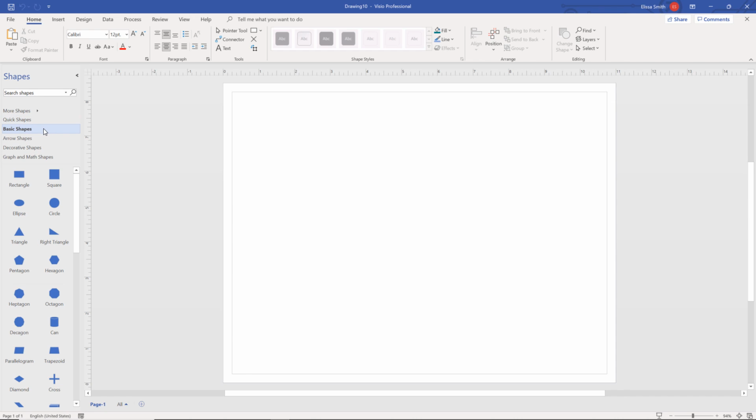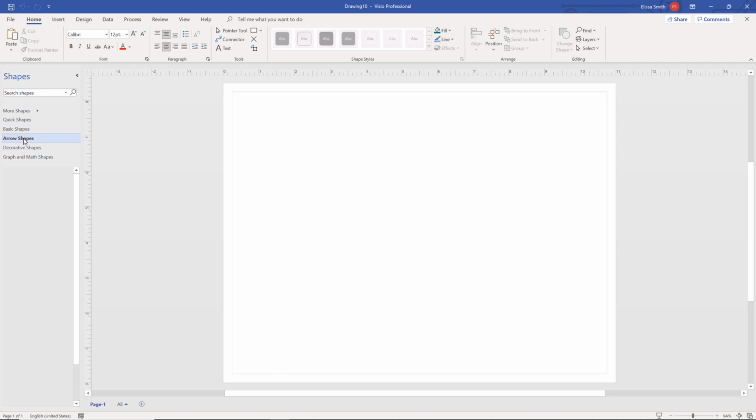You're going to see that your stencil categories include things like basic shapes, and this is going to be stuff we learned in preschool. Rectangles and circles, even triangles are your shape types in this stencil. You also have some that are a little bit different, like arrow shapes. These are great when you're trying to create, for example, procedures with arrows between them. And then you've even got decorative shapes.